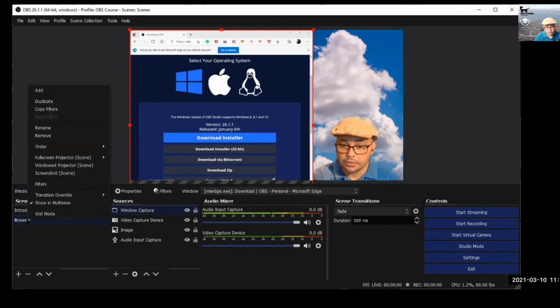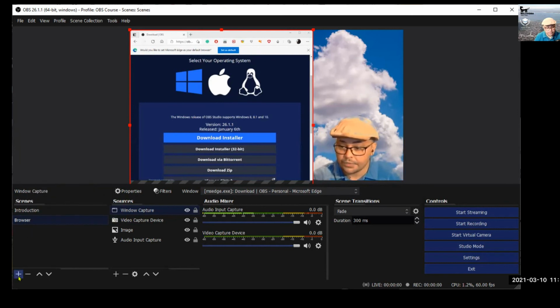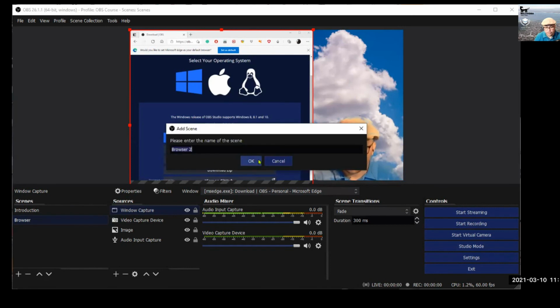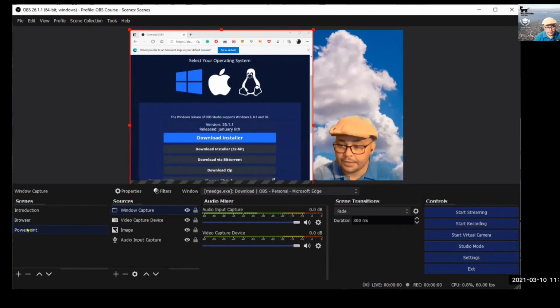This time I'm going to do it for a PowerPoint presentation. I do the same thing. I can duplicate it again, or I can create a new one. So this one I'm going to call PowerPoint. I press OK. And then I'm actually going to open up PowerPoint first before I do anything. Just hold on a second. Let me just quickly open up PowerPoint.